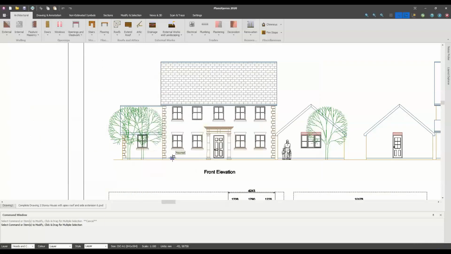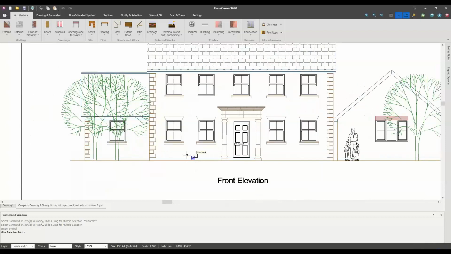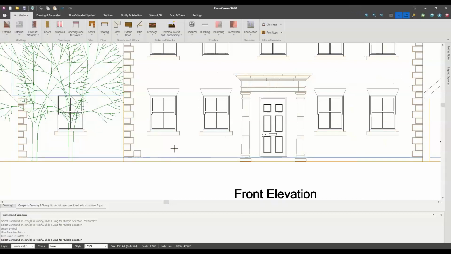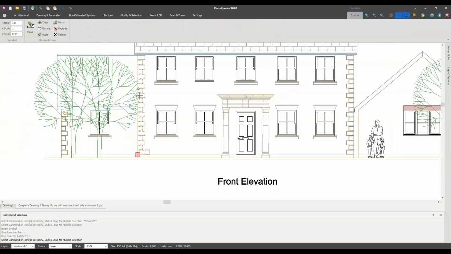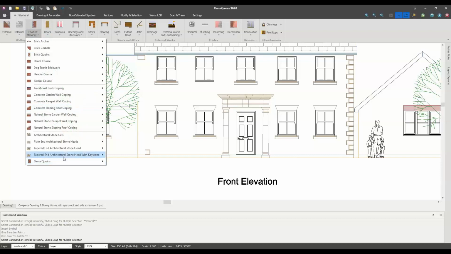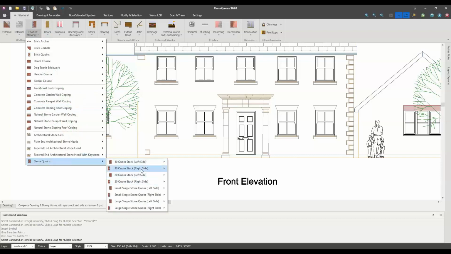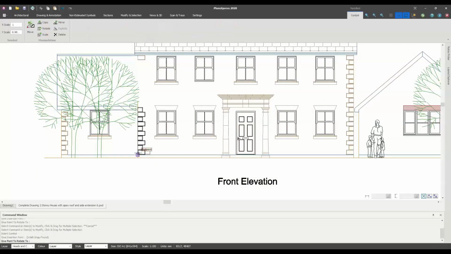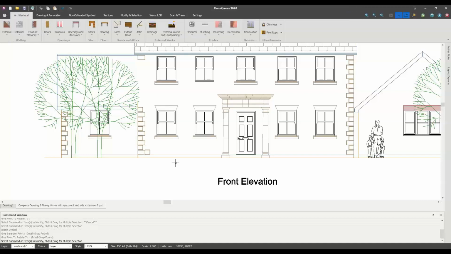So if I want to do a single one, once it's in elevation, I can put an additional one in there if I want to. But that one there, that's a whole section of quoins. I can take that off if I don't want it, and then I can put in a new one. 10 stack left, and then we can even put half quoins or whatever we're going to put in there.